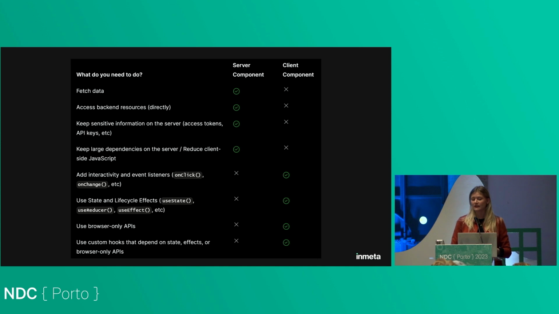Here's an explanation from the Next.js app router docs on the limitations in server and client components. If you need to fetch data, access backend resources, keep sensitive information on the server, or keep large dependencies on the server, use a server component. And if you need to add interactivity like onClick, onChange, or state, or effects, or browser-only APIs, use a client component.